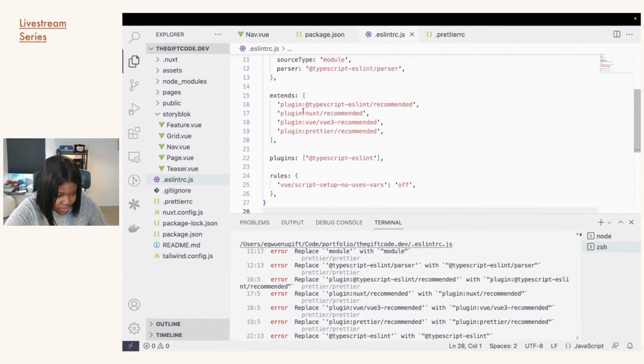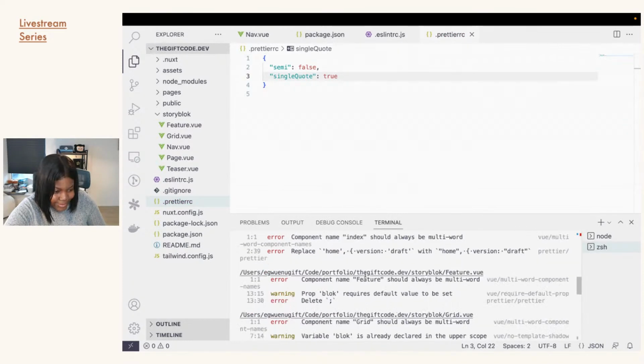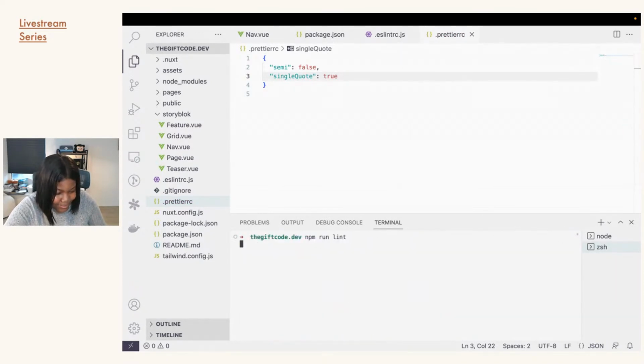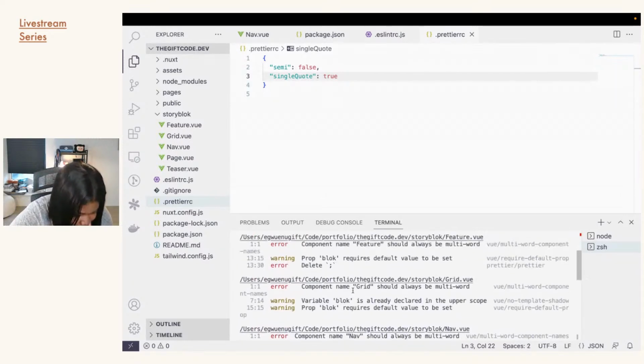It's asking me to use double quotes for everything. Why? It's because of this. I'll leave it as true first. And let's run lint again. We still have some errors.